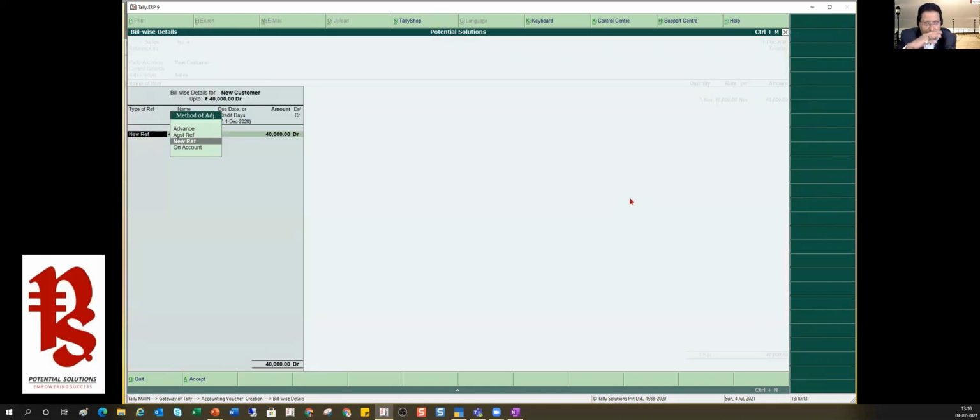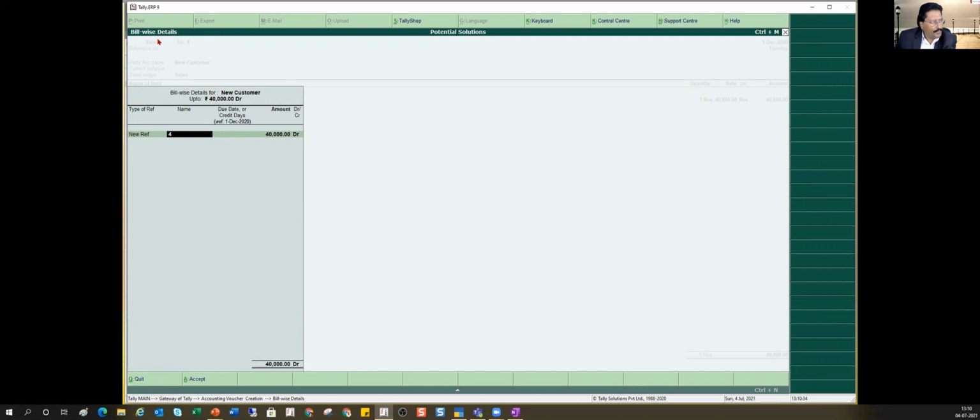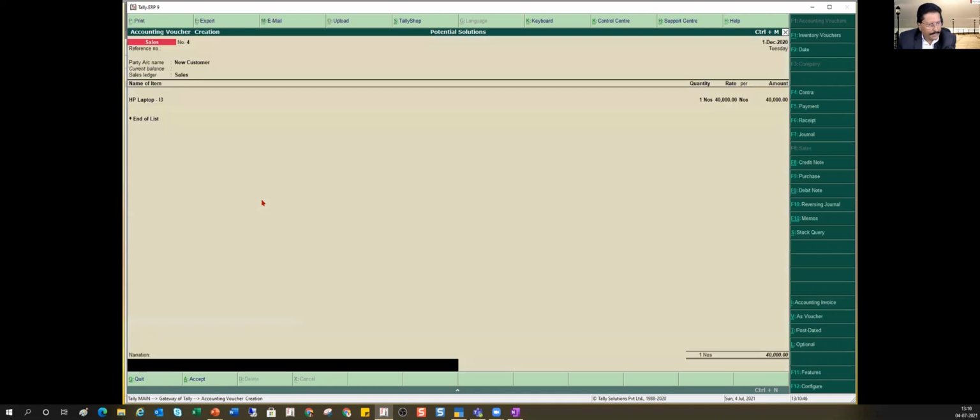Enter. It is now again going to open up the same interface that you're going to get. Bill wise detail for new customer up to 40,000 rupees. Method of adjustment. We have understood when do you use advance, against reference, new reference, and on account. So I'm going to say new reference. And you will notice here again by default, even in Tally ERP, the same logic. Tally will pick up your voucher number. It takes 4. Again, you have an option to change if you want. Then again, you can say what is the number of credit days you are giving. Enter. Okay. 40,000. Enter. Enter your narration.